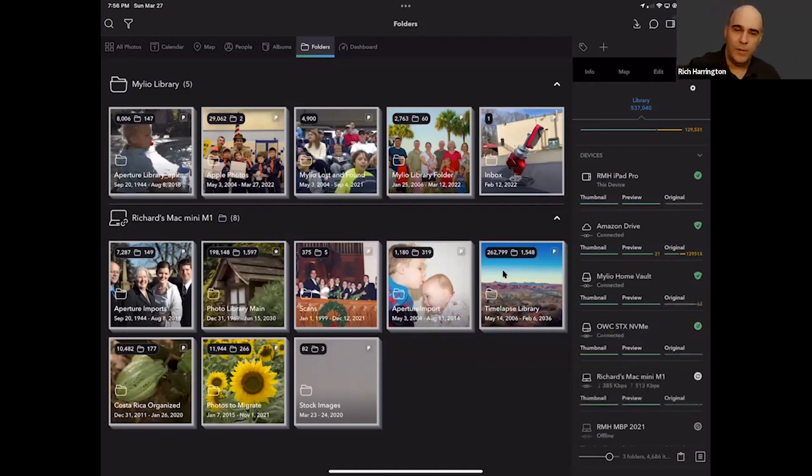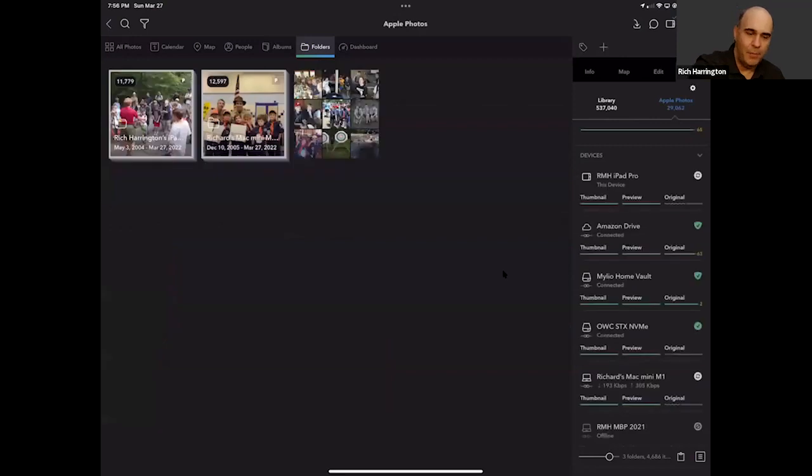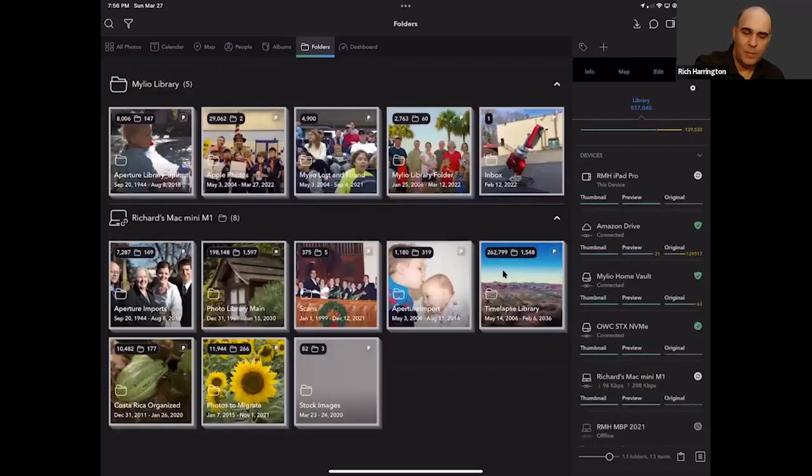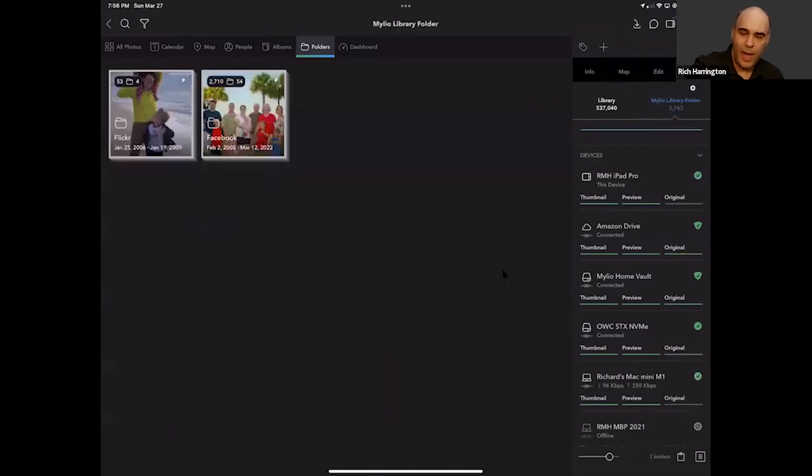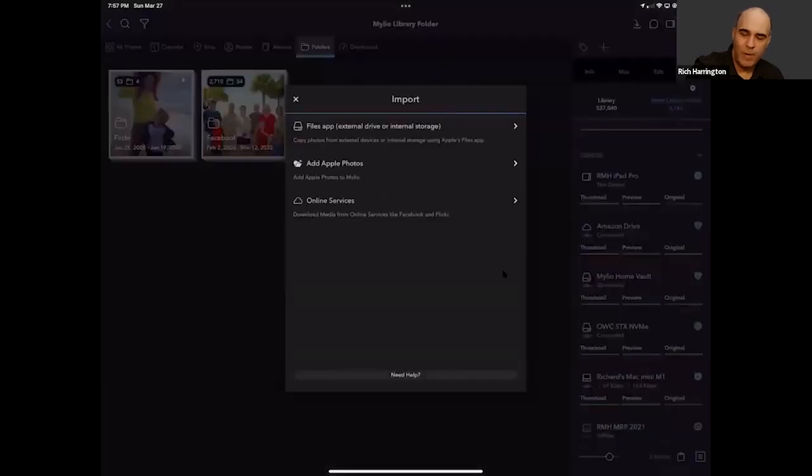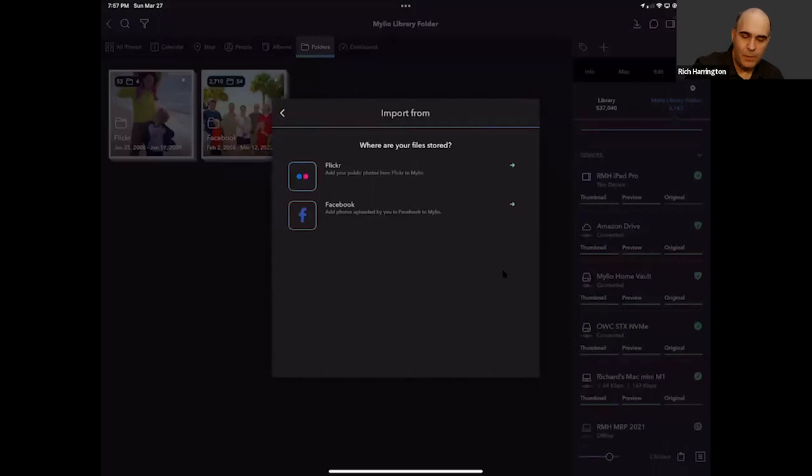These are smart previews. So Mylio imports my Aperture library. It imports my Apple Photos library. It imports images from Flickr and Facebook. So I can go in, for example, and just connect right to Facebook and pull down all my pictures I've ever posted to Facebook. And this works even with the free version of Mylio.